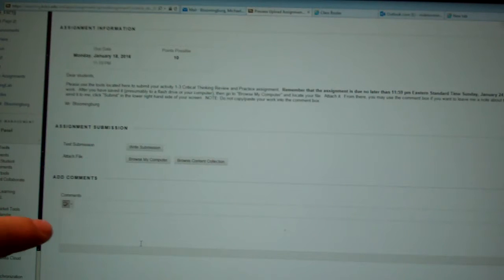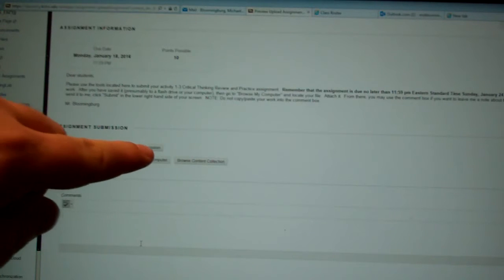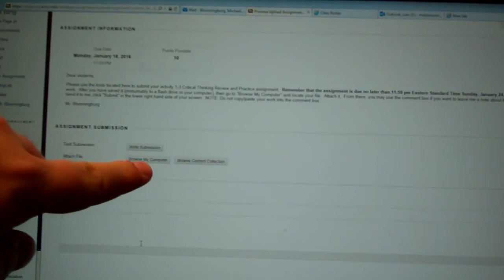Please do not copy paste to the comments box. Do not do that. The comments box is just if there's something you wanted me to know about the assignment, if you had some struggle with it, or if it went well. You don't even have to leave a comment. It's not necessary, but if there's something you want me to know, you can leave a little comment. But the work itself needs to be from the Browse My Computer option.